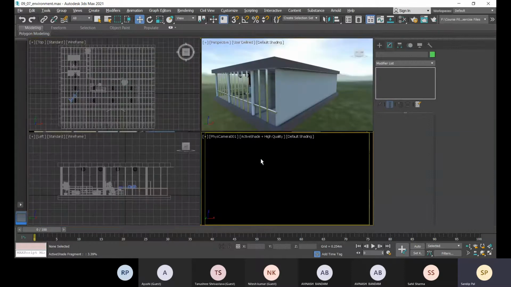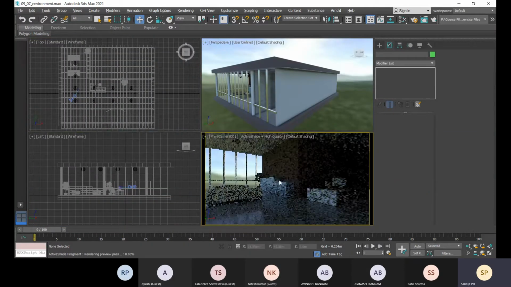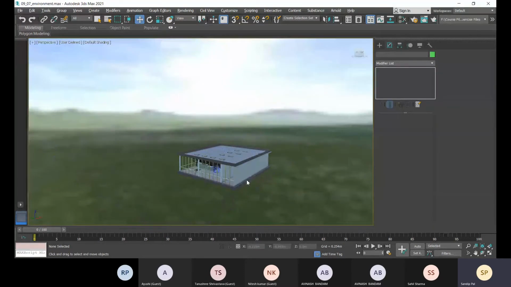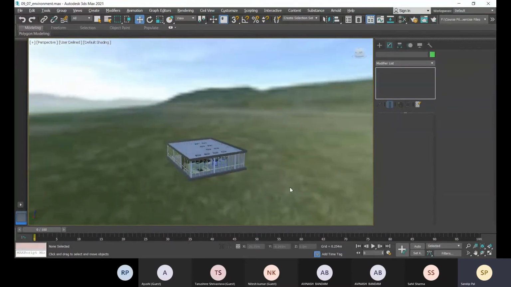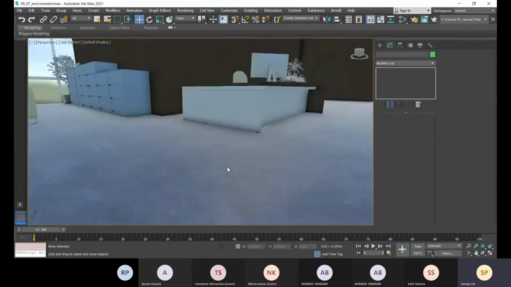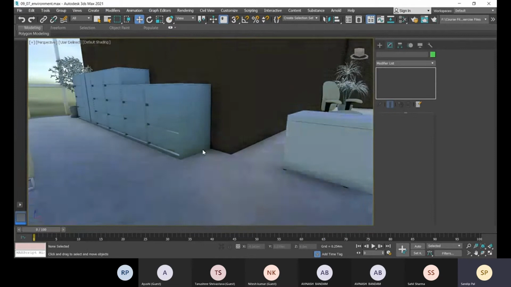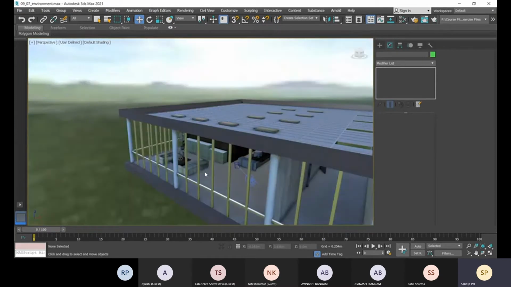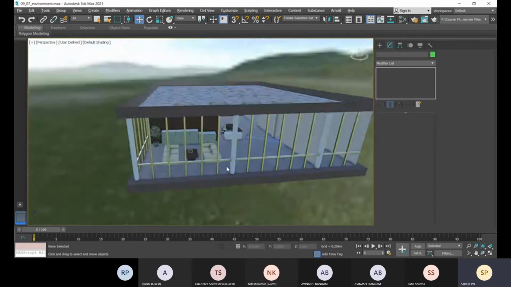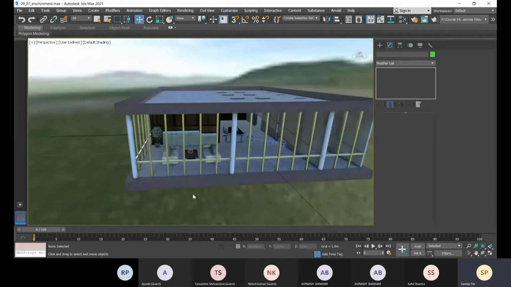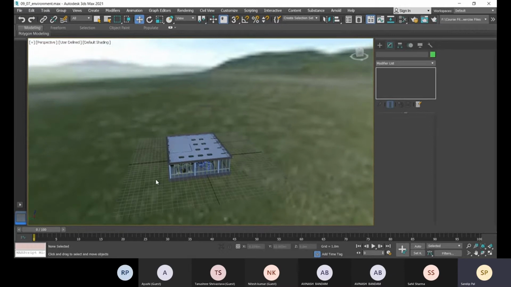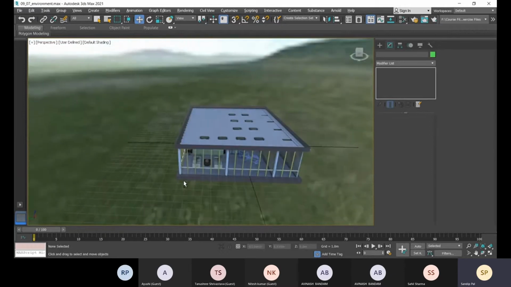Let's minimize the viewport, and let's come to this perspective over there, and this is the camera set over there. This is the grid. With the G option, you can hide and unhide the grid.